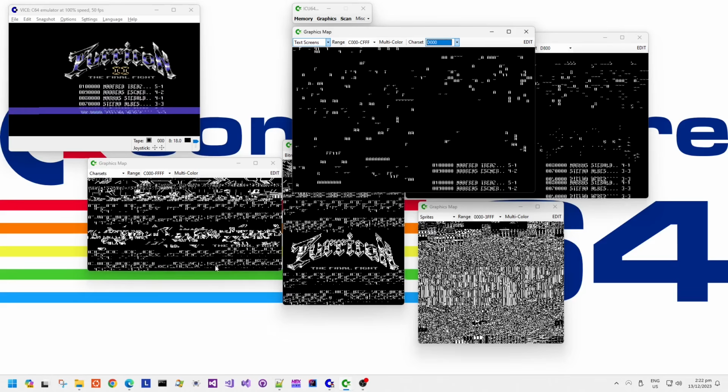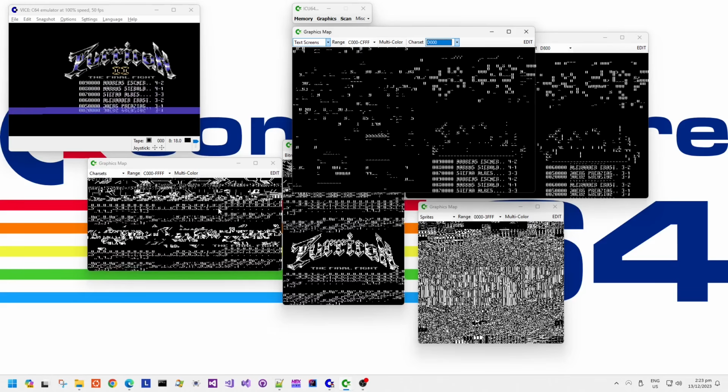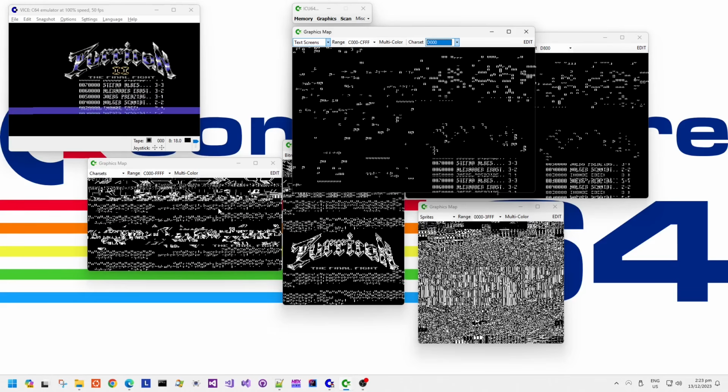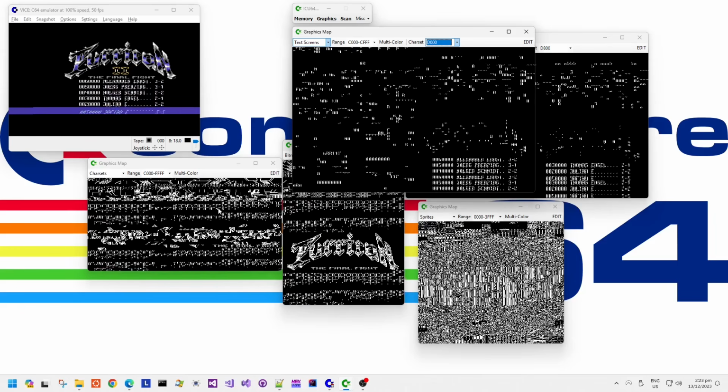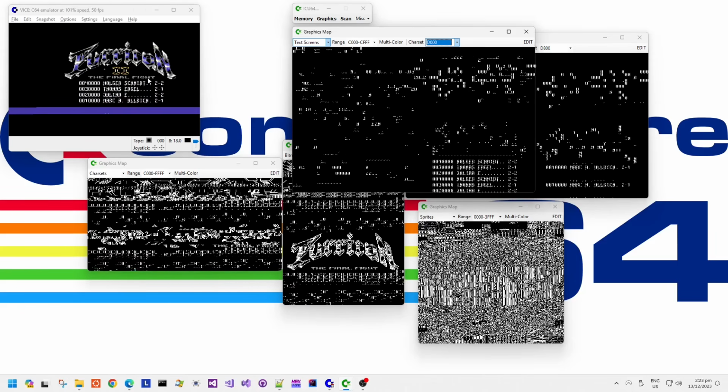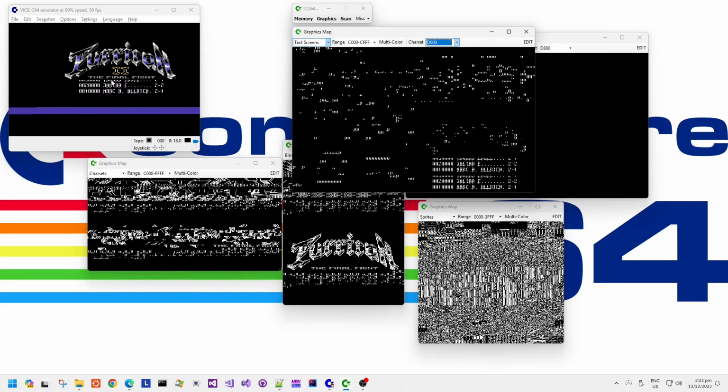So we can see that there are 2 character sets for this text. And if we use the debug to show the character set at D000, we can see that it's the top part, the top 4 character lines, for example.